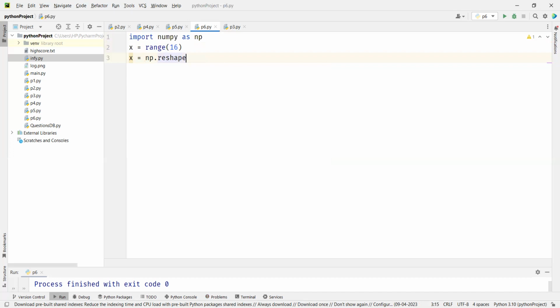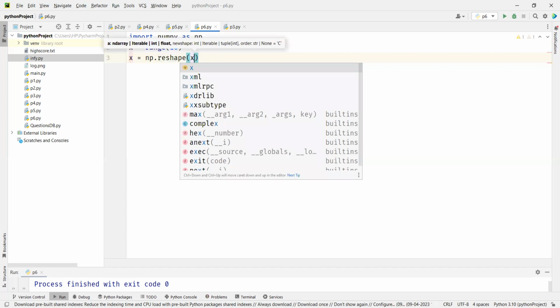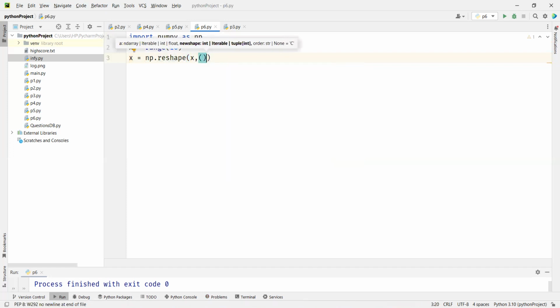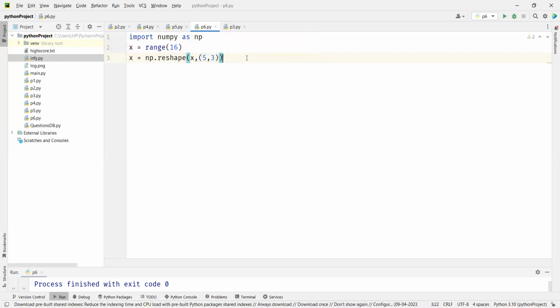So I'm going to say np.reshape, and I'll give this x, which is the range of 16, and you can define what shape you want the values to be. So here you can say 4 comma 4, that means 4 rows and 4 columns. So 2 rows and 8 columns, 8 rows and 2 columns. I cannot say 5 comma 3, right? Because 5 comma 3 will need how many values? 15 values. 5 into 3, 15 values.